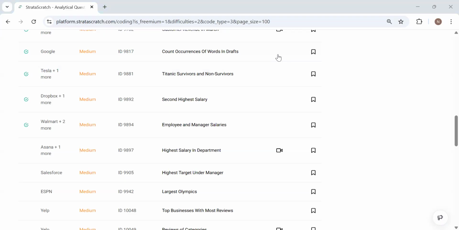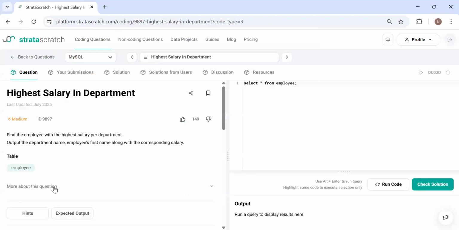So the question we are going to solve today is highest salary in department, and this question got asked in Asana and Twitter. So let's see what is the question. Find the employee with the highest salary per department. Output the department name, employee's first name along with the corresponding salary. Okay, so we have to find the highest salary per department, and then we have to find out the employee's name as well. Let's see the table quickly.